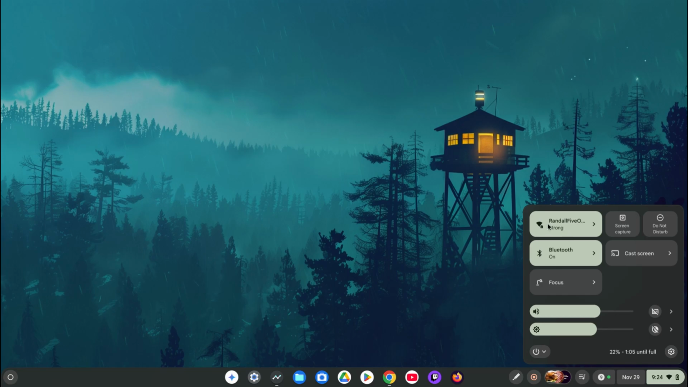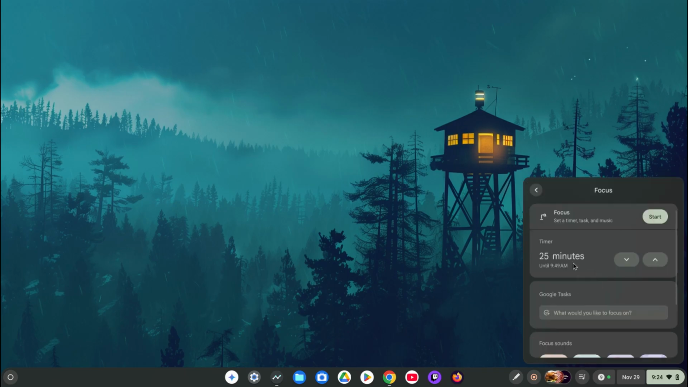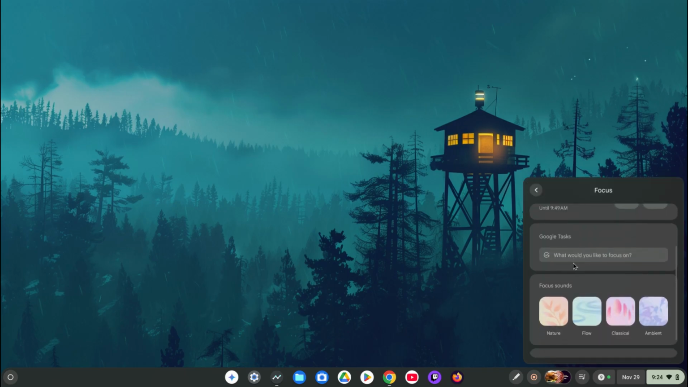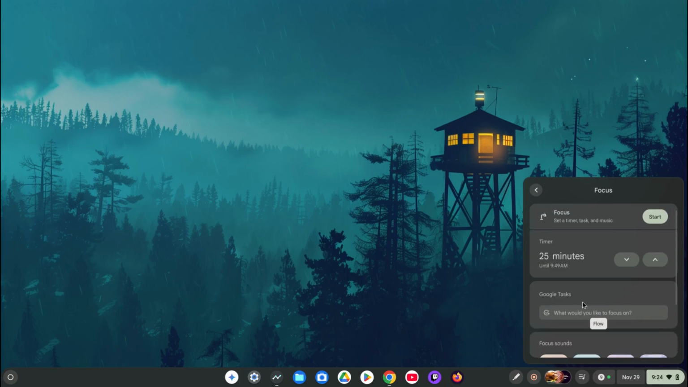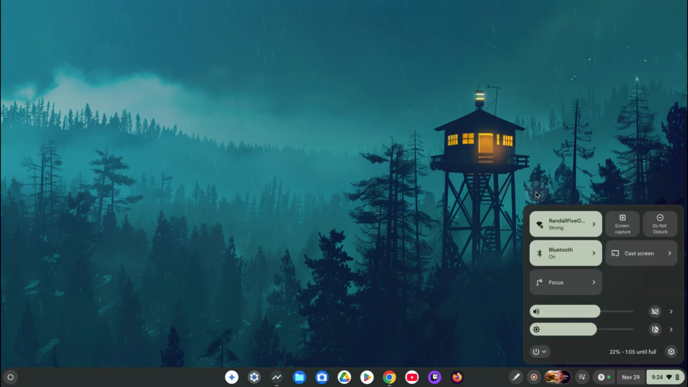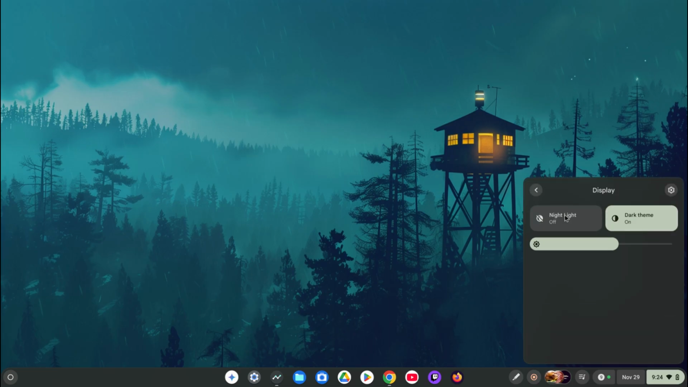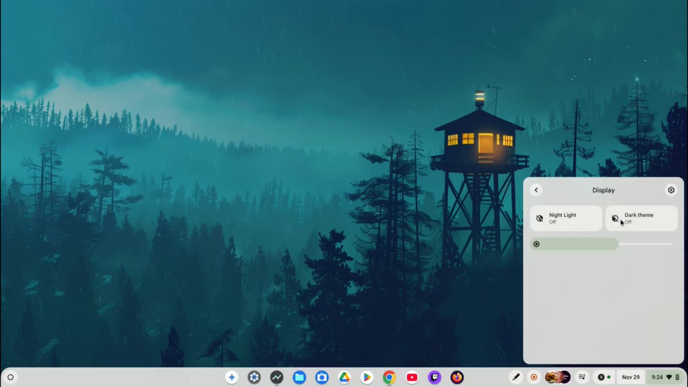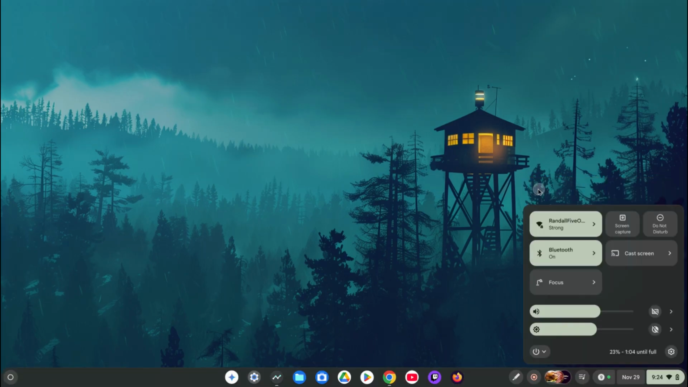So this is your internet and your Bluetooth if it's on, and focus, which is pretty cool. You can set timers and what you would like to focus on, and then you can have focus sounds, which is honestly really cool. You can also set your volume and brightness if you want to have on the night mode, I think. Yeah, and you can also have different settings, like the dark theme. You can change it to white theme if you wanted to.